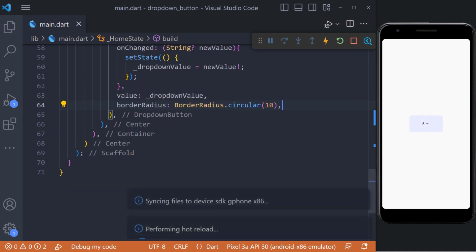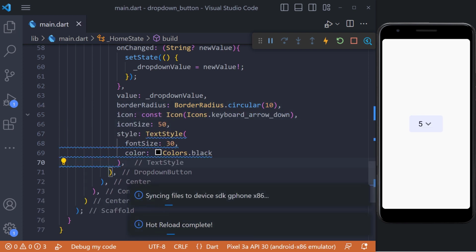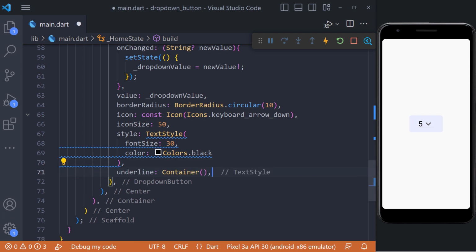To customize, we can set the border radius or we can change the arrow icon. We can also change the icon size and text style. To remove the underline, we can set a container widget for the underline property.